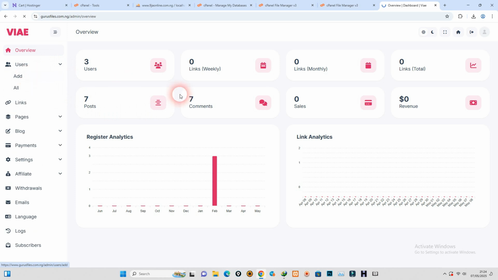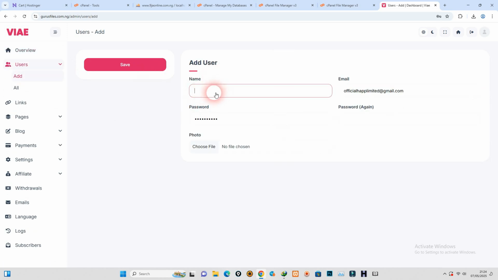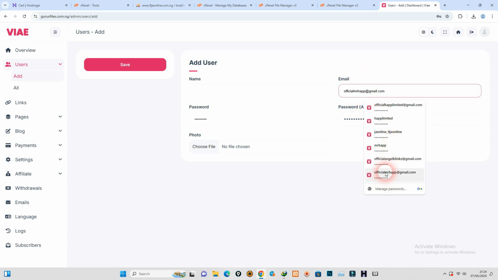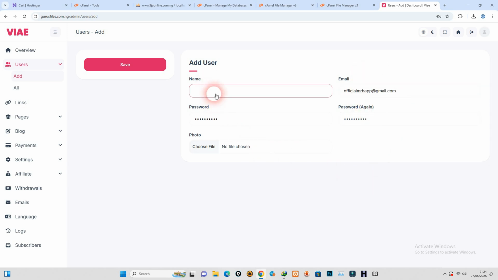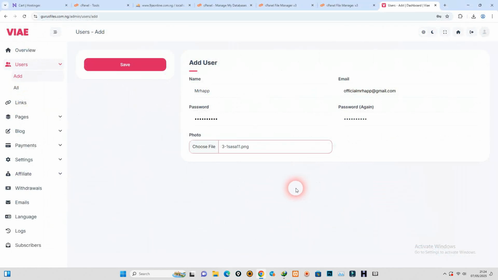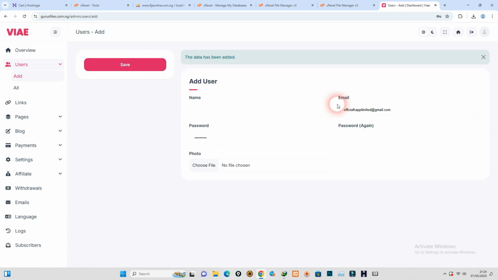Now you can see all users here. You can add a user, so you can put the name and anything you want. Let's say I want to create another user here. It's very easy to create another user. Let's add an image. Let's just put the logo of the whole website here. You can see it has been created. Now when you come here, you can see general settings.